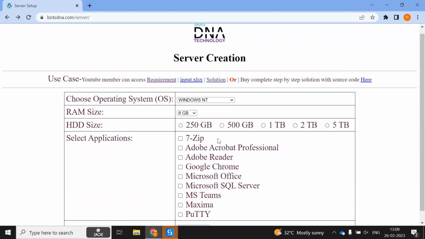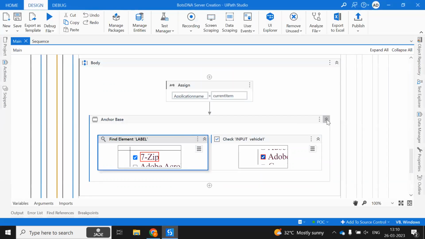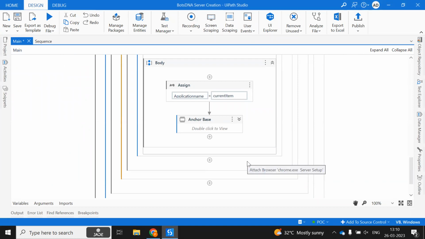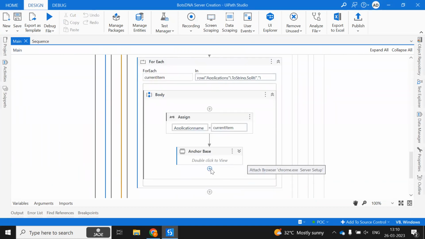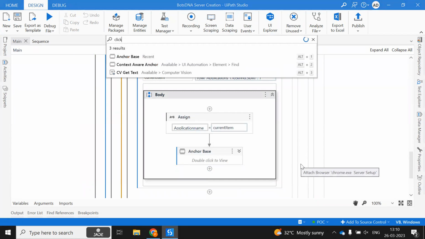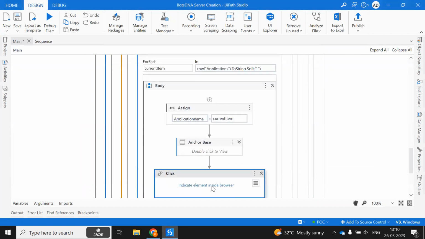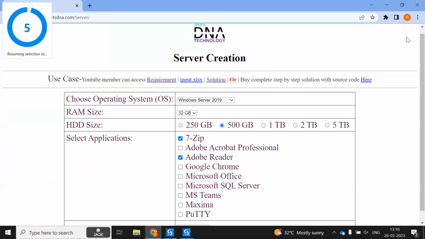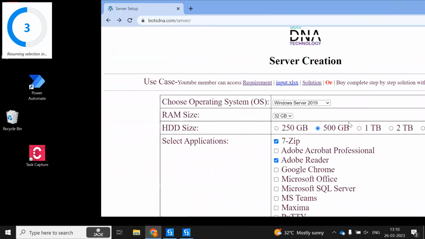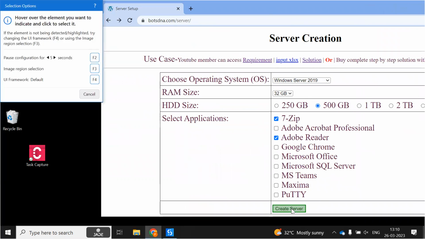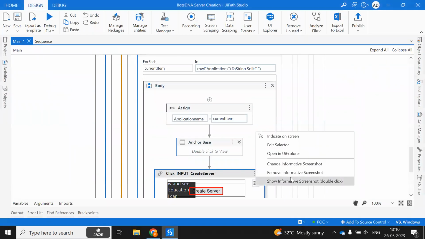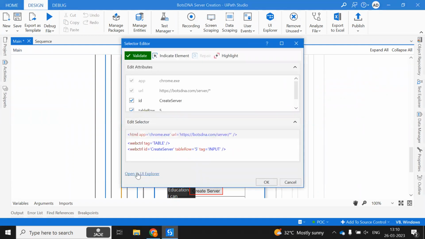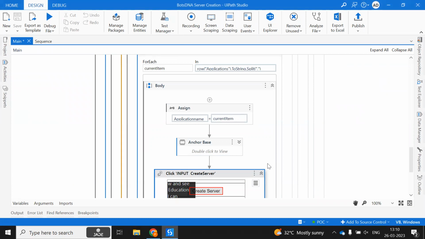Execution is started. So it worked for me. Perfect. So now I can remove this break and we'll click activity. Click on create server. The selector create server name is there. That is fine.